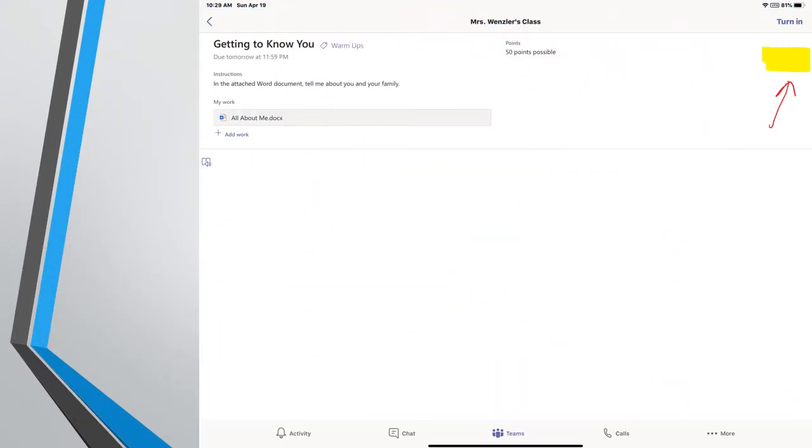But I'm not finished yet. I still have to turn in my assignment. So I've completed the work, but in order for the teacher to see what I've done and award me my points, I need to click the Turn In button in the upper right corner. This is very important. Without clicking Turn In, my teacher cannot issue me a grade.